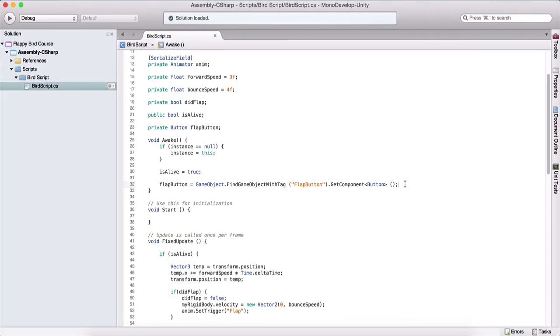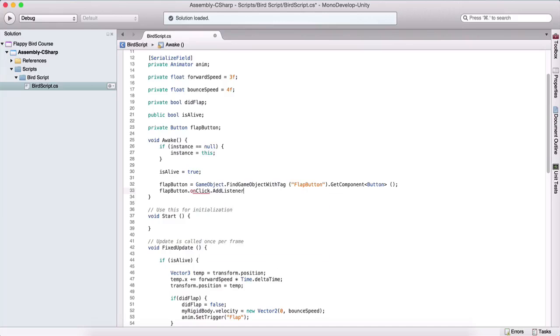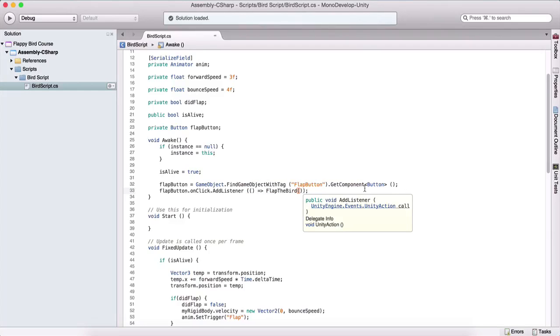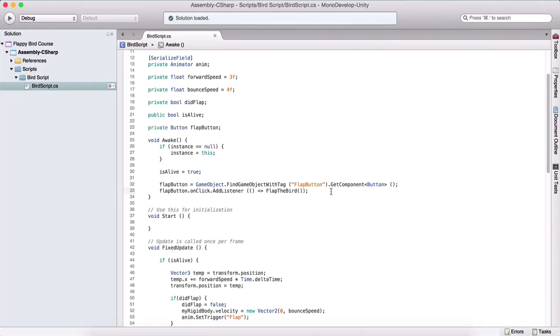So now that we have the reference to our flap button, how can we add a function to it? We can simply write flapButton.onClick.AddListener, and this is the syntax for adding a listener. So we will write parentheses and then equals and greater than sign, and now we will write the name of that function, which in our case is FlapTheBird, and we need to add also parentheses for our function. And this will add that listener the same way as we did when selecting our button, going here, clicking on the plus sign, dragging the game object, basically what we did earlier.